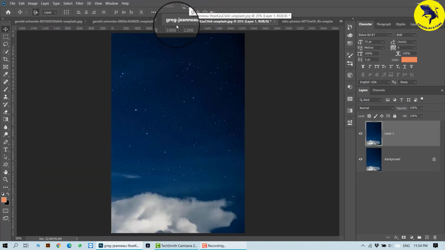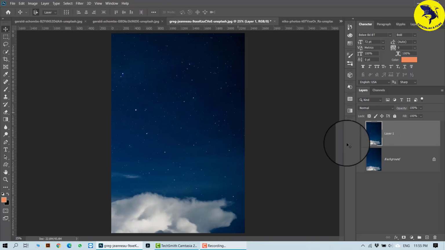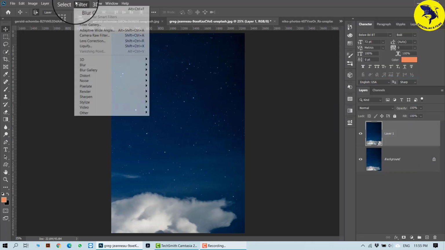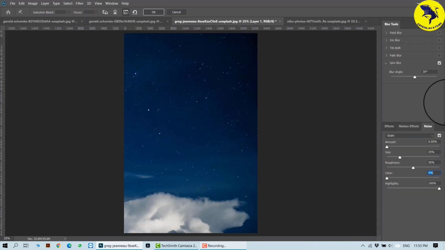Now the last blur in your blur gallery is spin blur. I'll go to this image, right click and convert into smart object, then go to filters, blur gallery, and I'll go for spin blur. What spin blur does is, you can see a small spinning effect is done.